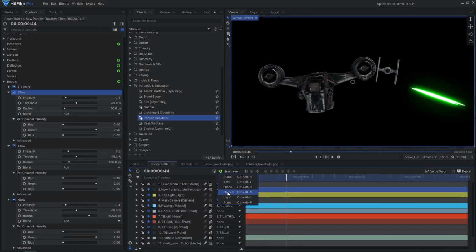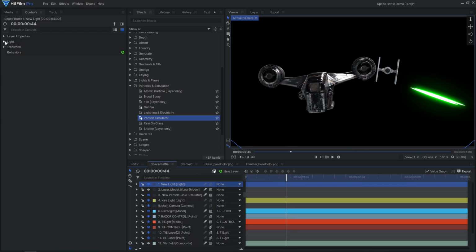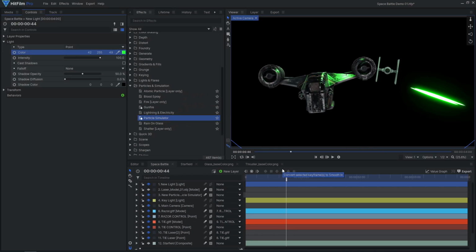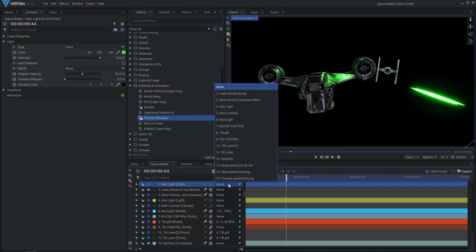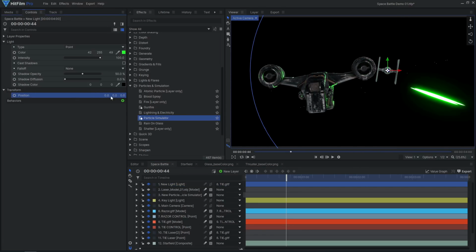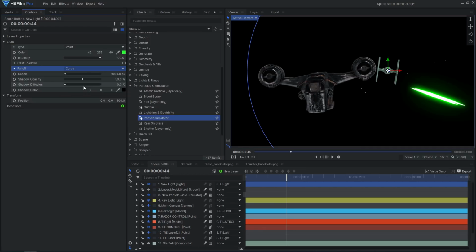To add some interaction between the lasers and the models, add a new light layer with the color set to match your laser blasts. Parent the light to the TIE fighter, and zero out its position and place it just in front of the fighter. Adjust the light's fall-off and reach, so it only lights up the area close to the laser.